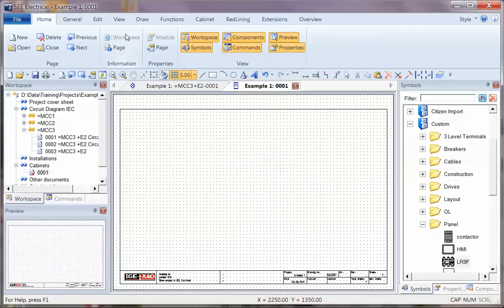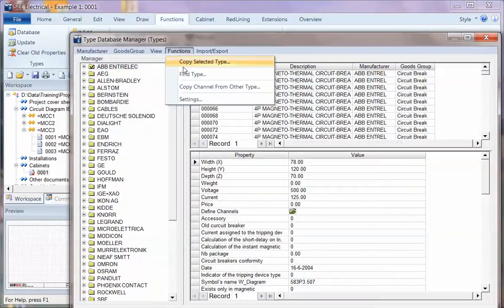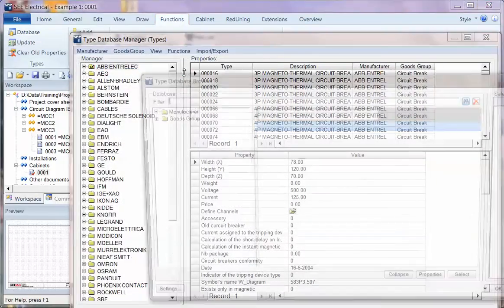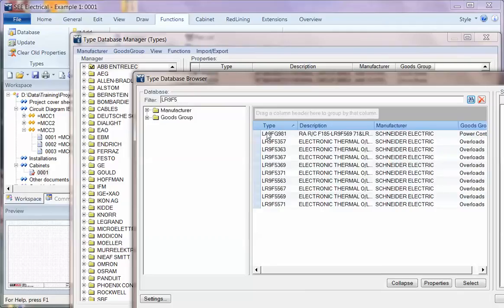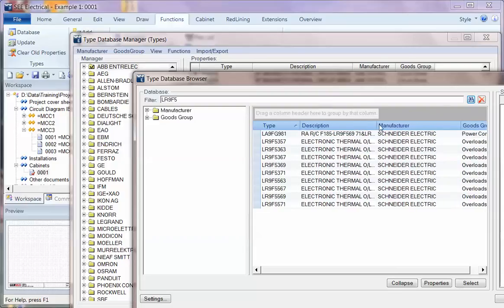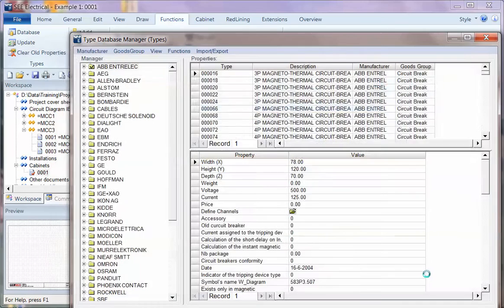Let's just look at the last part of this under functions and database. If we now search functions and find type LR9F5 something, and I should be able to find a suitable part number in there. Let's see if we've got one that's got a size on it. There we go. Double click to select that one and OK.